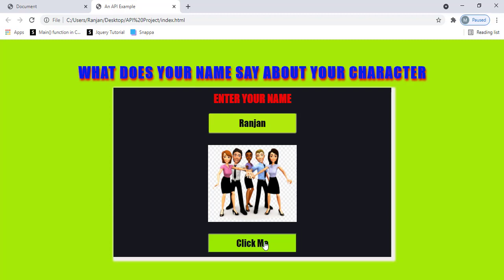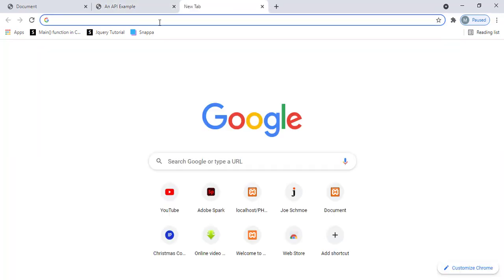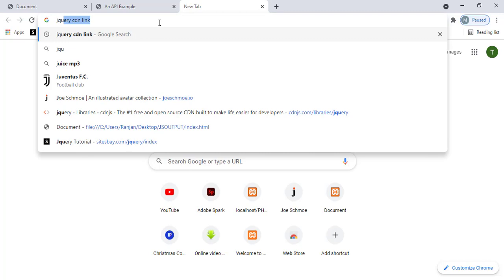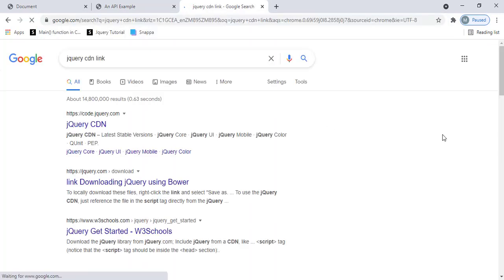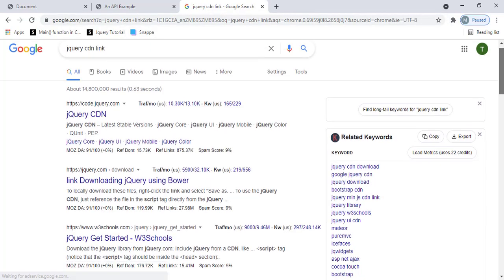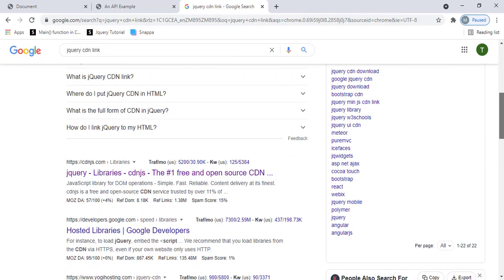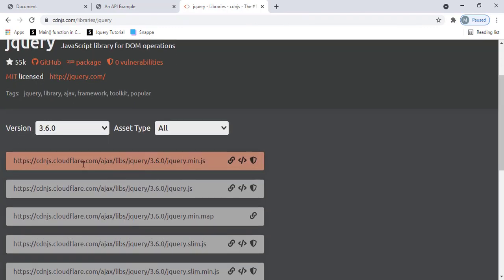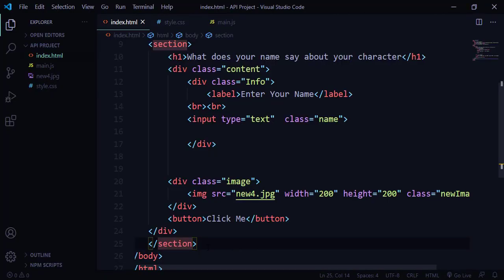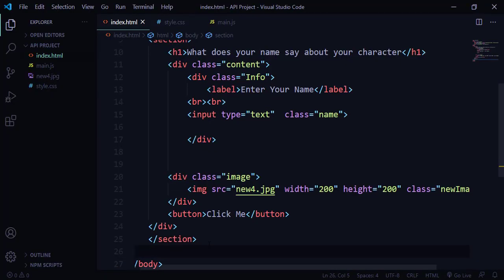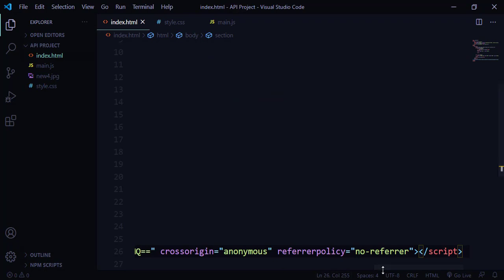In order to do that, open up your browser, type jQuery CDN link, and hit enter. The best place where we can get the CDN for jQuery is cdnjs. Click that one, scroll down, and get jquery.min.js. When you click it, it says copy script tag, so click that, go to your HTML, and before the end of the body section, paste the link. That's all. Now we have jQuery.